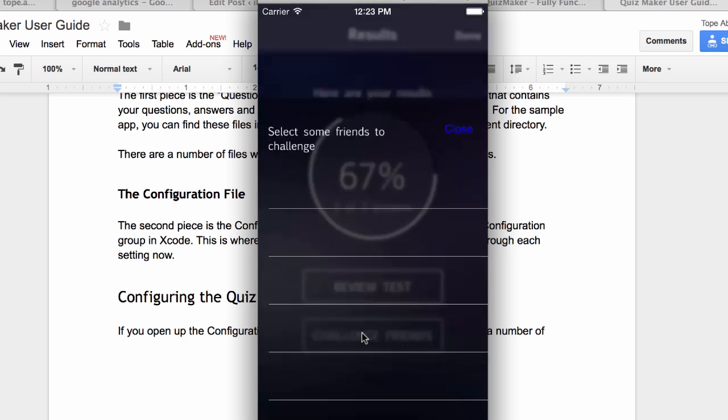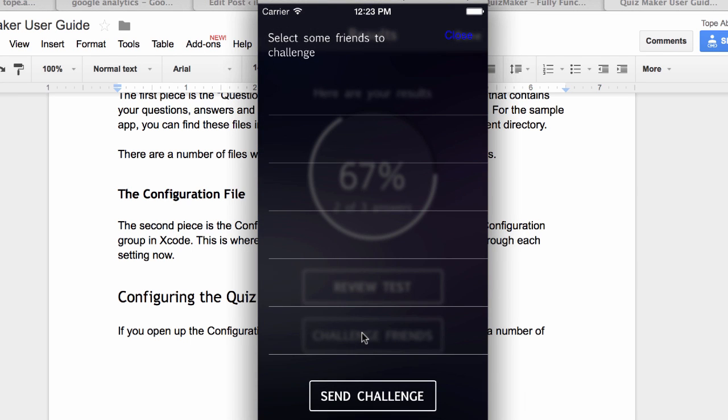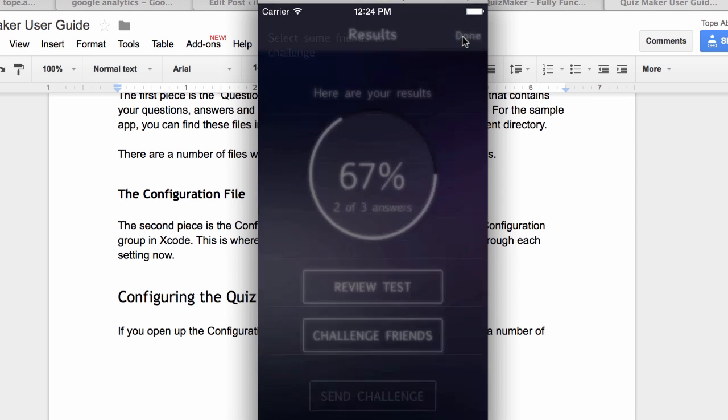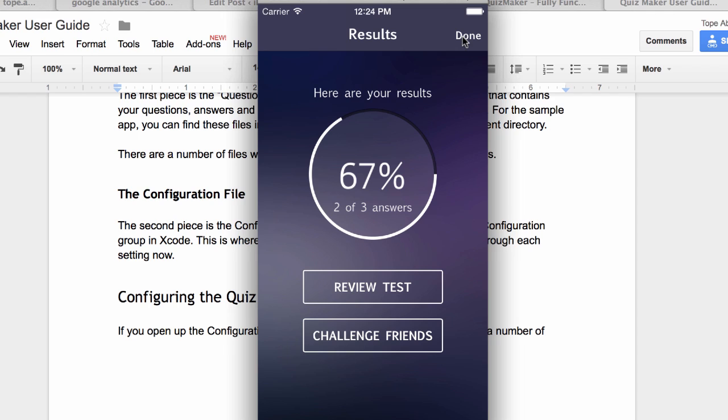We have a button here where you can challenge friends on Game Center. I don't have Game Center enabled, but if you read the document, you can learn how to enable it. So basically, you can challenge friends and get notices when friends beat your scores, which I think is kind of cool and can bring a lot of virality into your app.